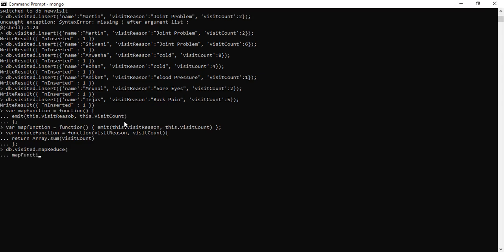Next what I'm going to pass is the reduce function, the second parameter, and finally the out part. So out, let's say I want to store the output in a new collection. So let's say map underscore reduce underscore example. Okay, and I will close the curly bracket, right? So after that I will close the first bracket, give a semicolon.